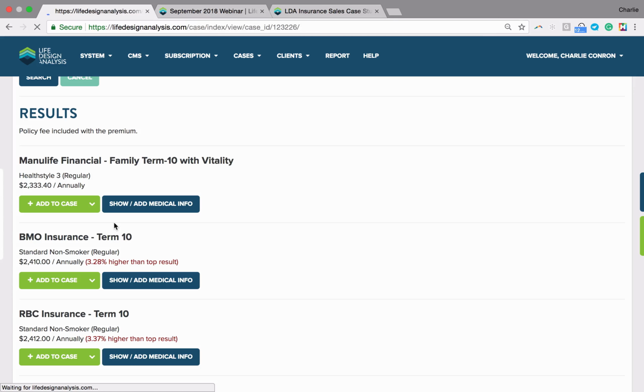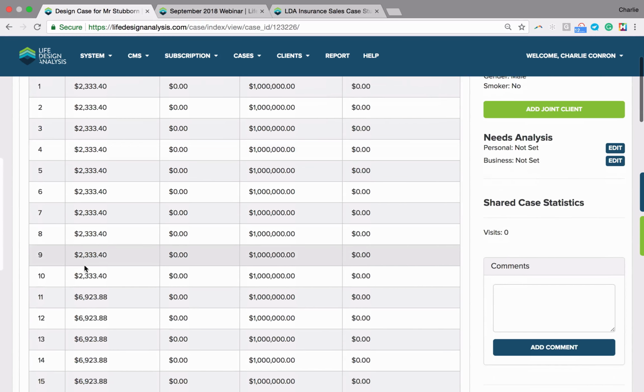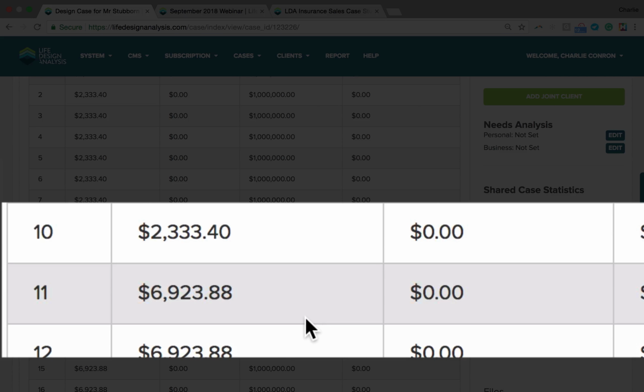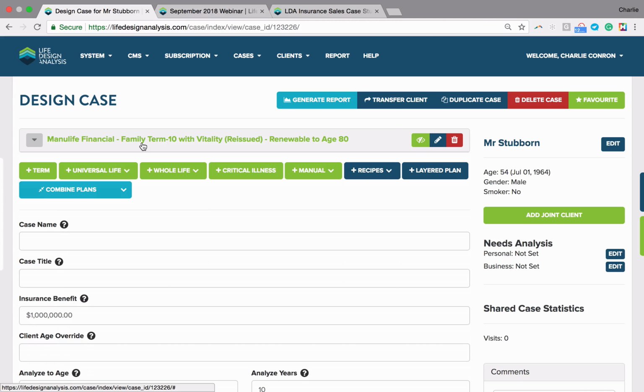So I put it in the case. It goes out and does its research. And again, you can see the pricing that it'll add in there. The renewal will not be quite as drastic because it's, again, assuming that it's with new meds. And I'll show you that as we add it in there.